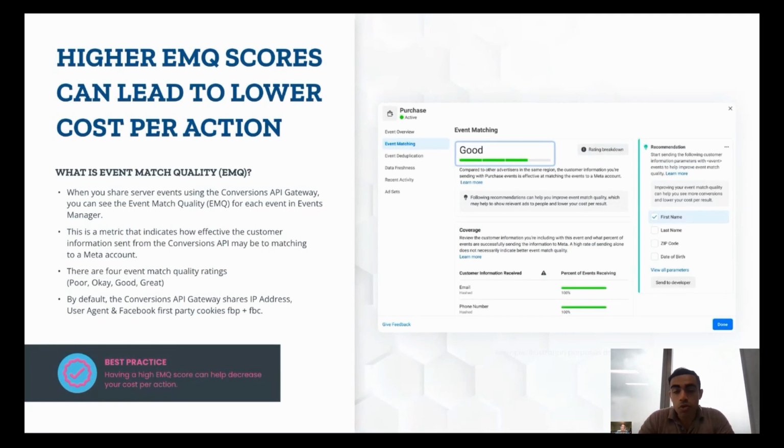On the flip side, you should always be aiming for a good or great rating. And as a result, you will see more conversions or attribute more conversions. And as a result, you'll drive a lower cost per result. So very important to be striving for and achieving that good or great EMQ rating.